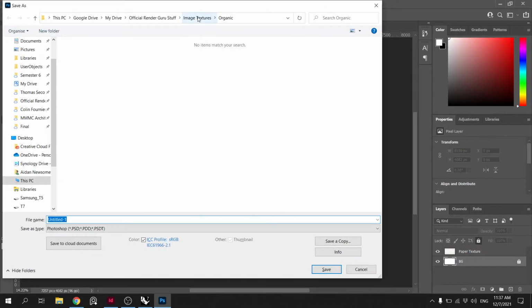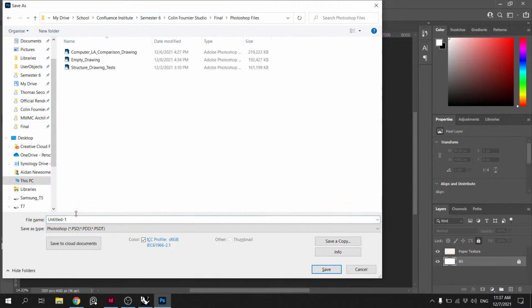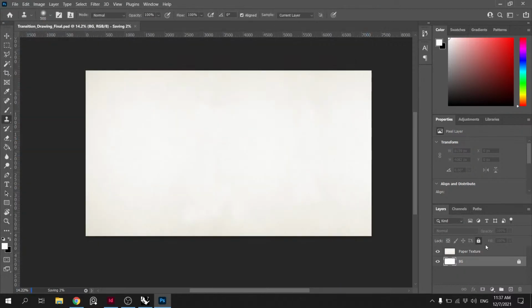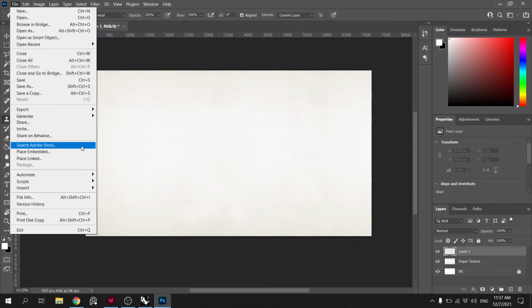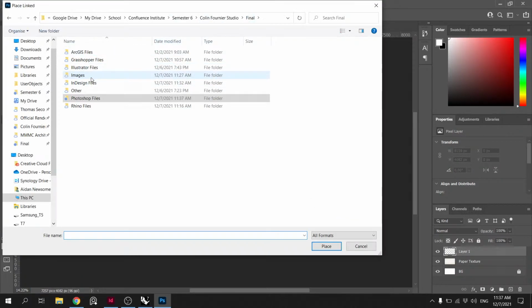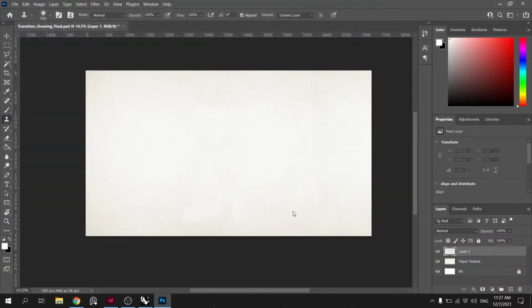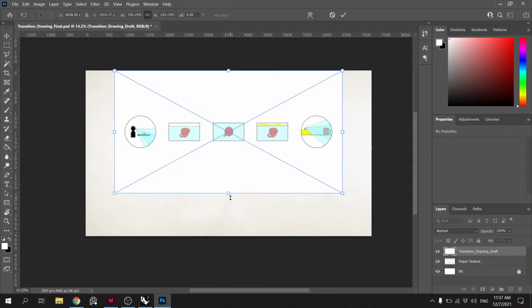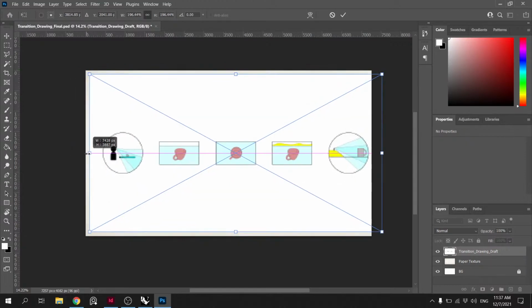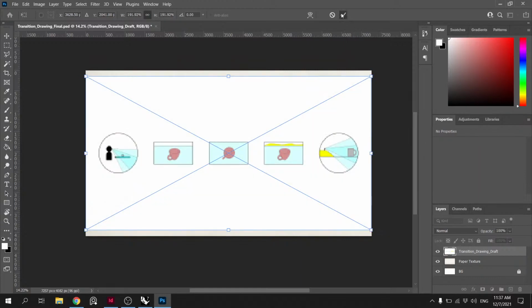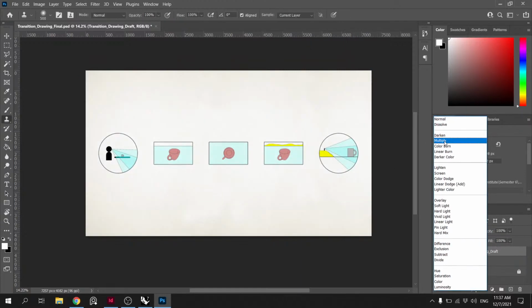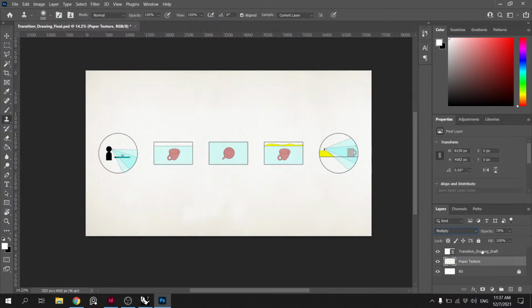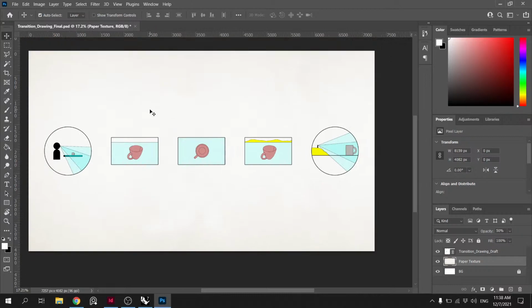Okay, save this as transition drawing final. Okay, on top of this, we're gonna place linked, and it's gonna be our ship version of this. It's gonna come up. It's gonna fill the screen like this for now, and then we'll throw a multiply on her. Immediately, it looks a lot better immediately.